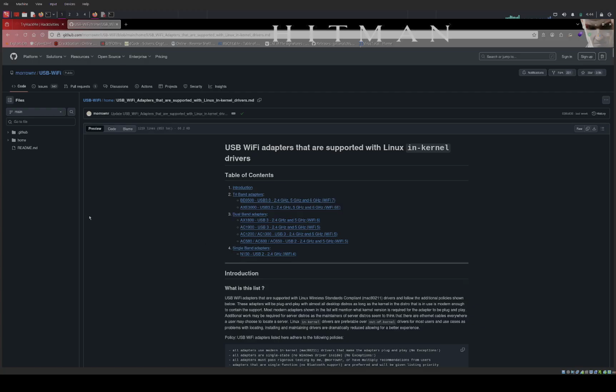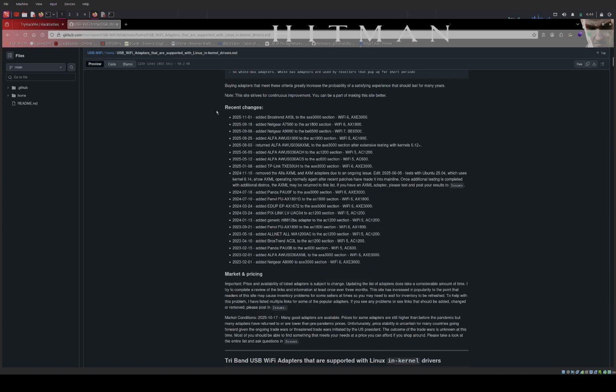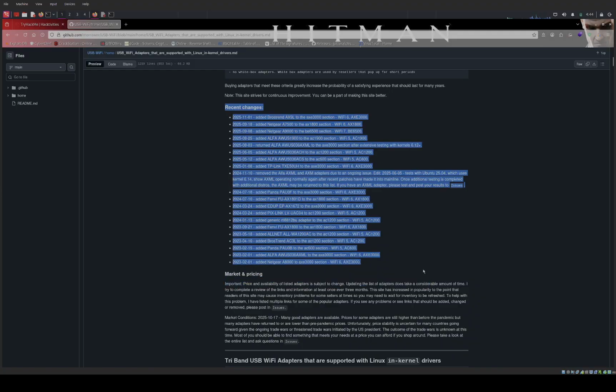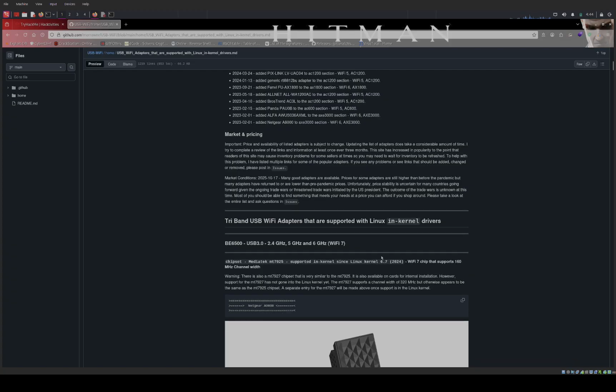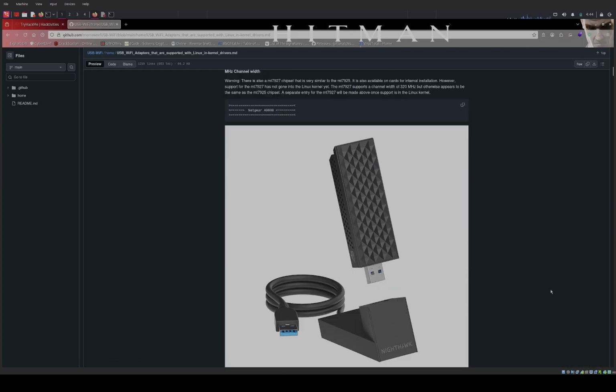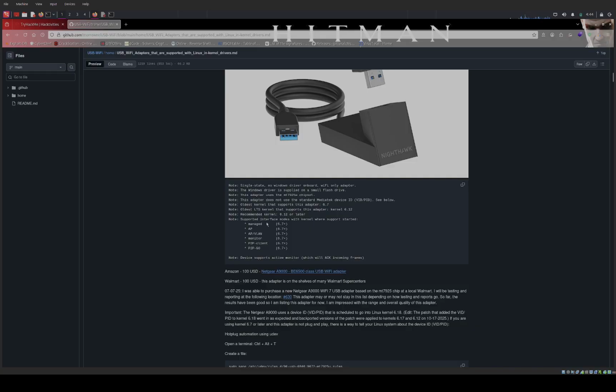If you Google search GitHub Morrownr USB Wi-Fi, you can look at the USB Wi-Fi adapters that are supported with Linux in kernel drivers.md, and he's got a list of all the different Wi-Fi adapters and the chipsets that are supported, and the stuff that goes along with what's needed with them, like what kind of modes are supported.